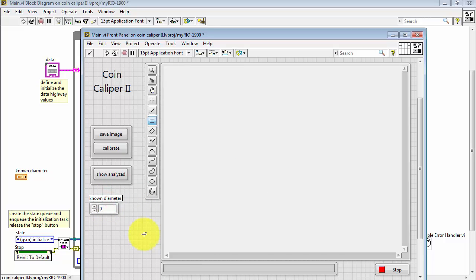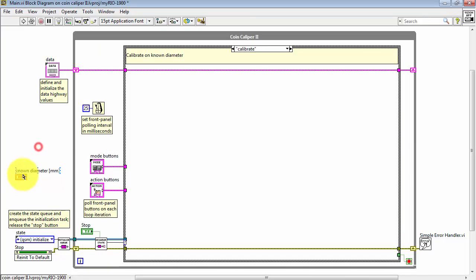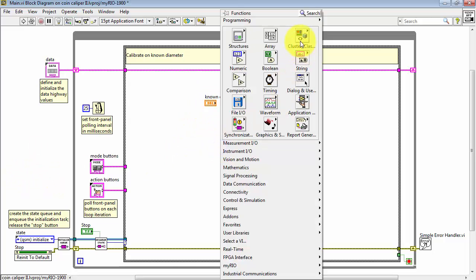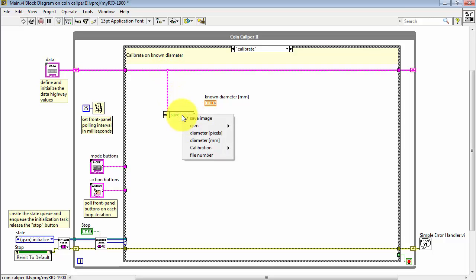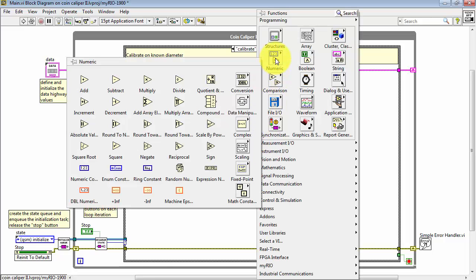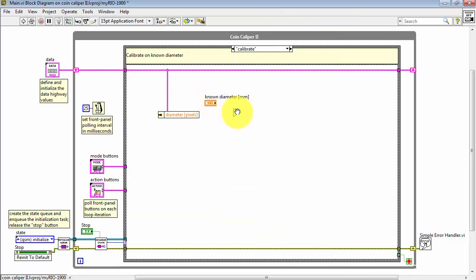And this will be in real world units of millimeters. We need to take the known diameter and divide it by the measured diameter in pixels. So I'll access the data highway, grab the diameter in pixels. And now I'm looking for a calibration factor, which is the known diameter in millimeters divided by the measured diameter in pixels. So this gives us a scale factor of millimeters per pixel.